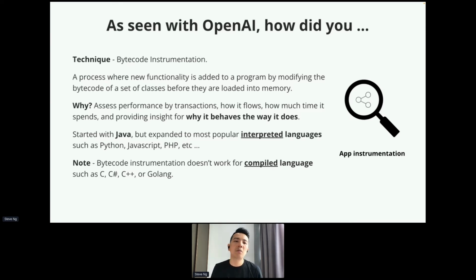So what I call bytecode instrumentation originally started with the world of Java because it's one of the most mature programming languages in the world right now. It started from there. After that, that technique slowly got propagated to different types of languages, such as .NET, Python, JavaScript, PHP. The reason it's able to do that is because they are interpreted languages, where libraries such as New Relic are able to inject on the fly.